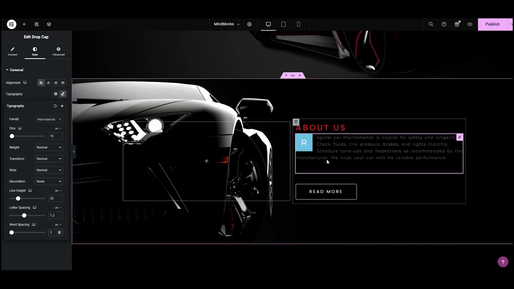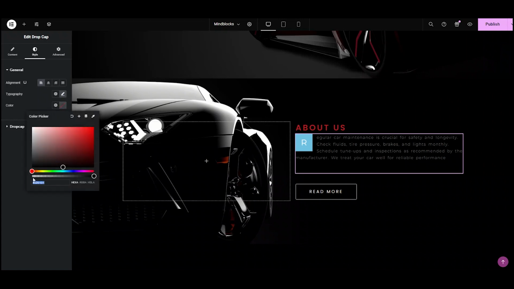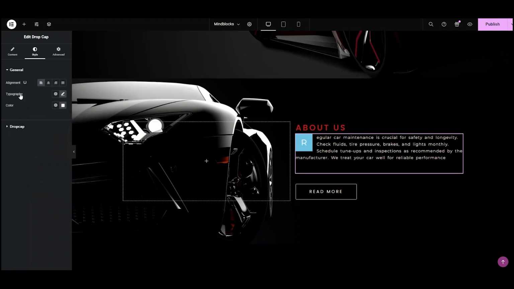Getting back to the style settings, we have the color option. As its name suggests, this option lets us choose the color of the letters. So you can set the hash code if you have a specific color you want to use. This is what I do now and set my letters to white. Now let's install our DropCap widget.